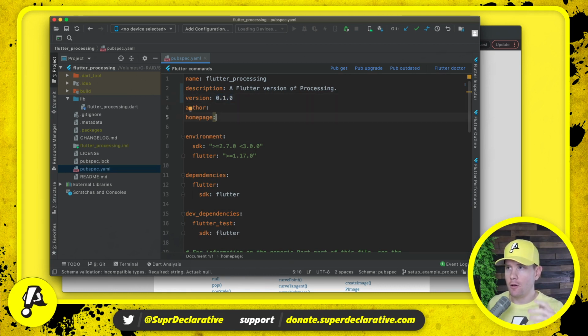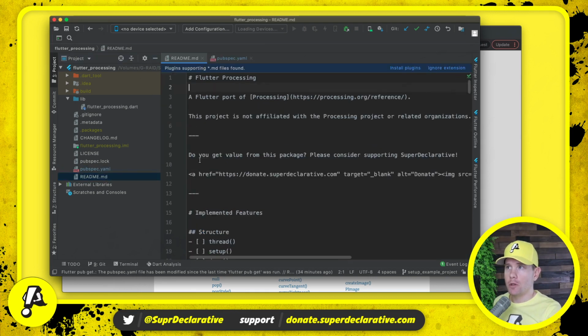I'll fill in the author and homepage later. We don't need to do that now. Every package you create is going to have a pubspec file that has this metadata information that's needed to actually put it up on pub.dev. There's also a README here, a very quick introduction. And then of course, any of you who would like to help support this effort financially, you can right here.